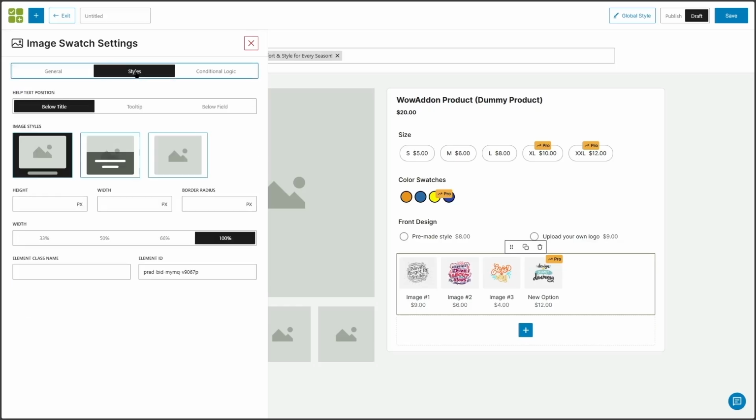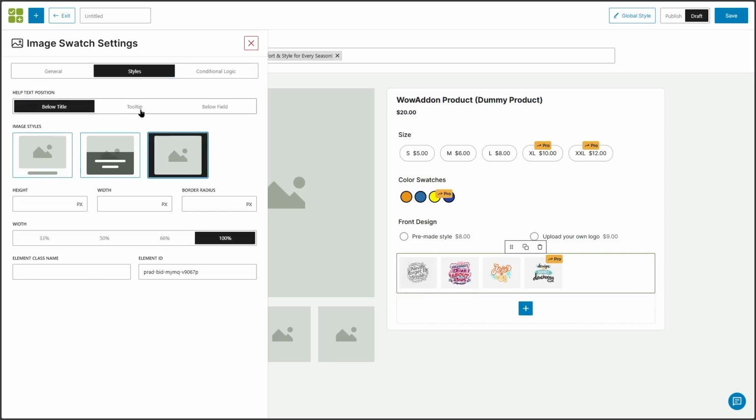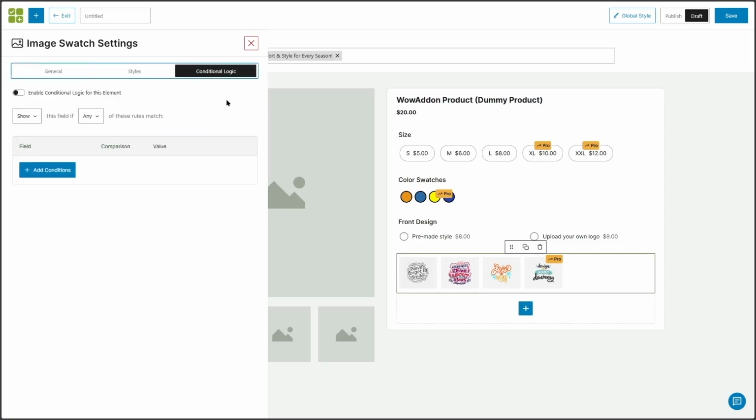And we're going to go to the styles section. Here we are going to choose the only image, and for conditional logic, here we are going to apply a conditional logic. So when users choose the pre-made style, only then these designs will be available, or these designs will be shown. So let's go ahead and add the logic. We're first going to enable the conditional logic for this element, and from this dropdown we can choose show this field if any of these rules match.